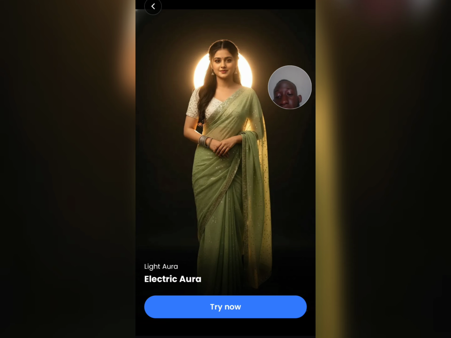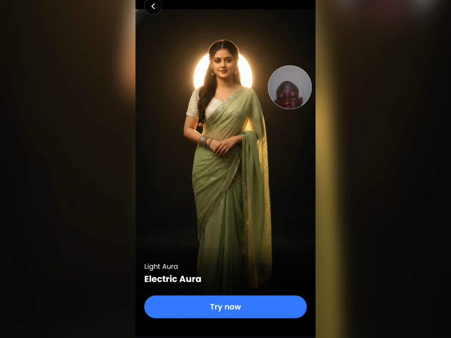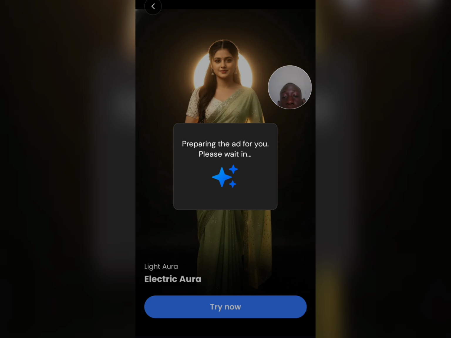So once you've done that, you tap on try now. Once you've tapped on try now, make sure you do it fast, because you're going to see the ads showing up again, as you can see here. So make sure you tap on the icon down, then tap on try now, and then it will redirect you to your gallery section, and here you go ahead and upload your image that you want to get the same effect.